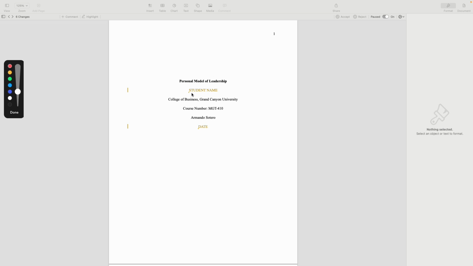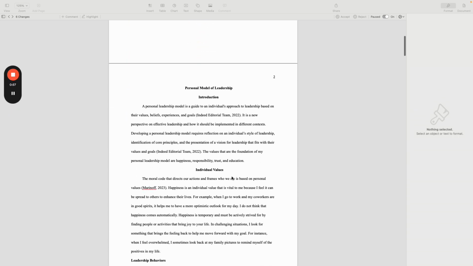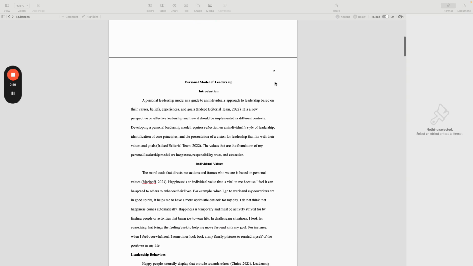Okay, so obviously here would be your student name. I've removed this student's name. And of course, here would be the date that your assignment is due. As you can see, page number in the upper right hand corner. You don't need running head. And so this is what a title page should look like. And then as you can see, there will be a page number in the upper right hand corner.